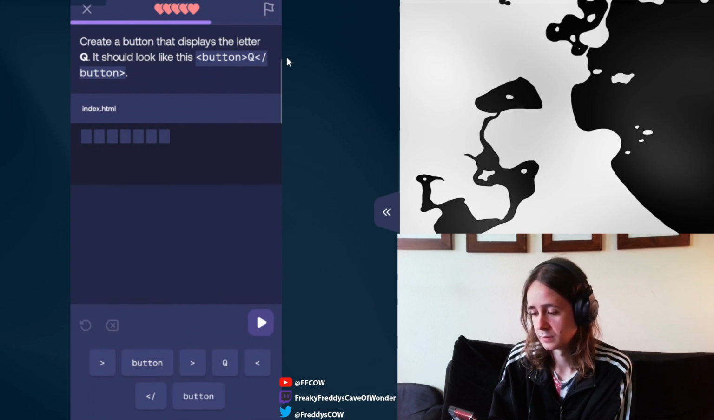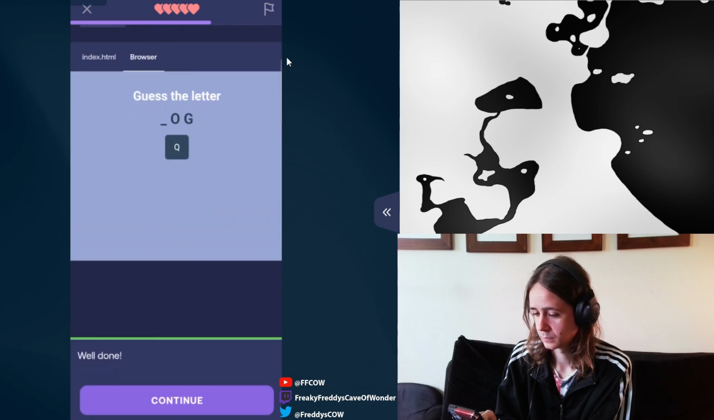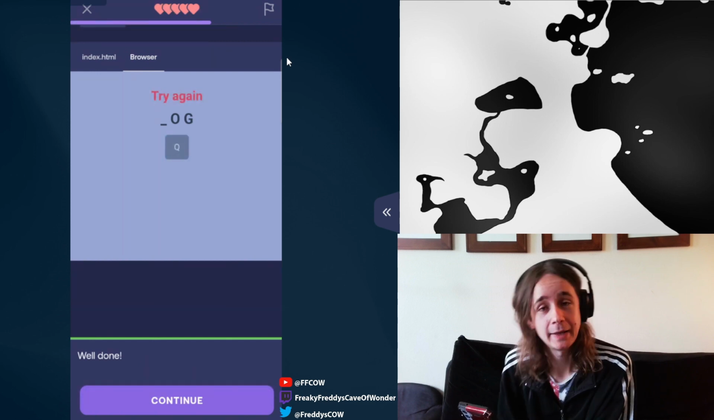Okay. So this and button and this Q. This button. This. Well, I cannot. Aw. It's not a quark.